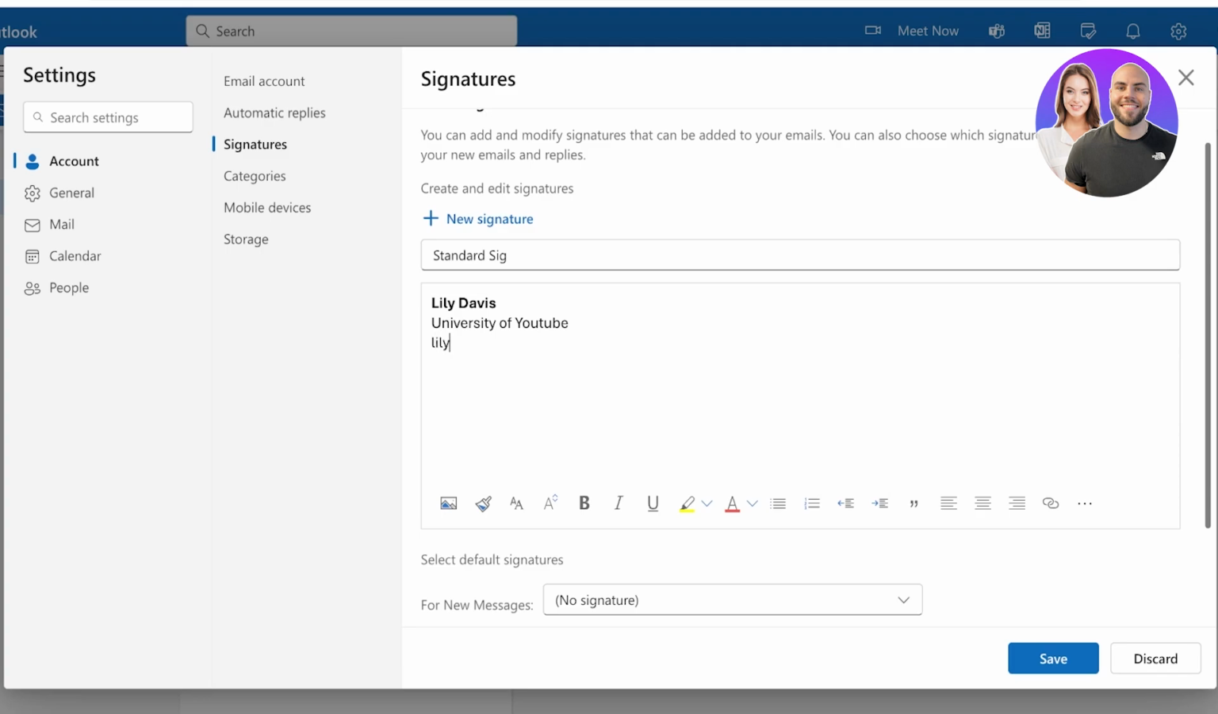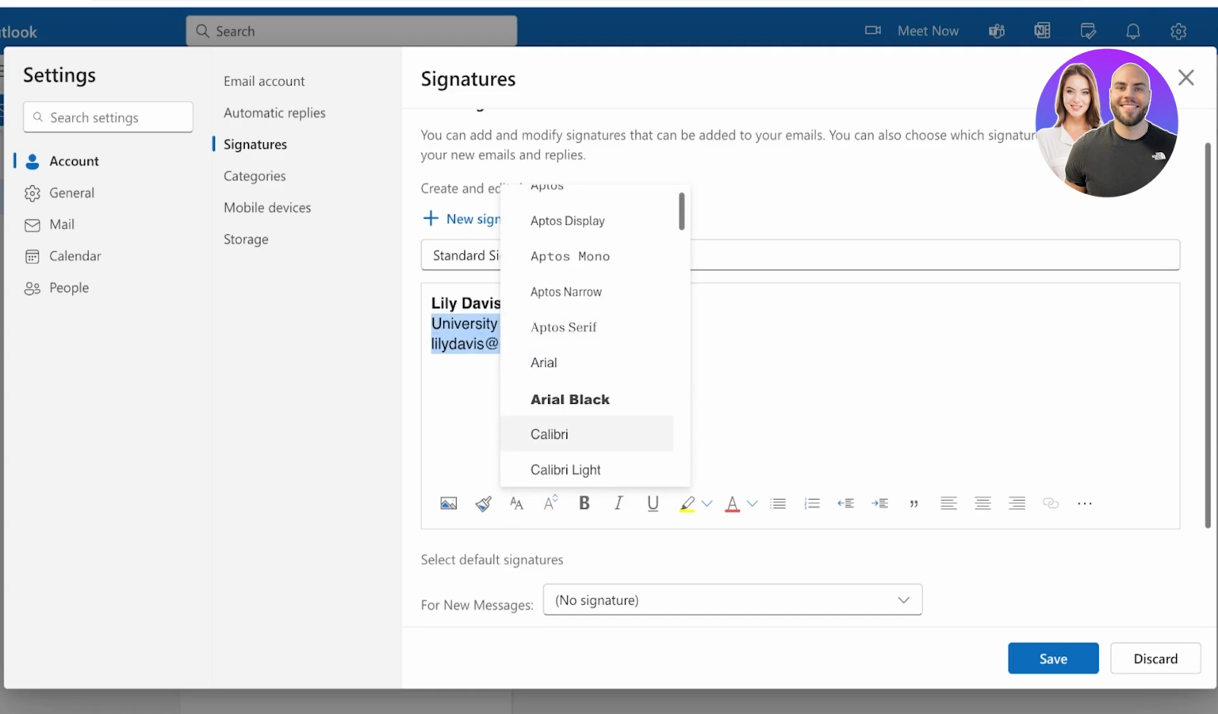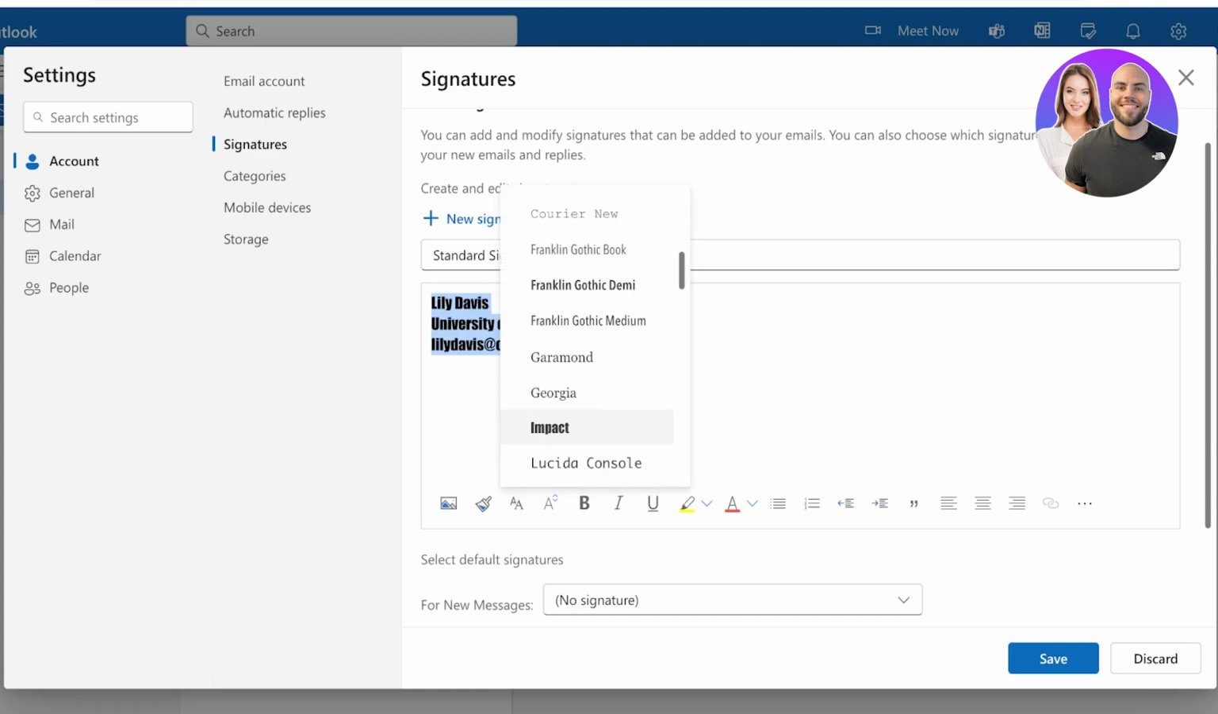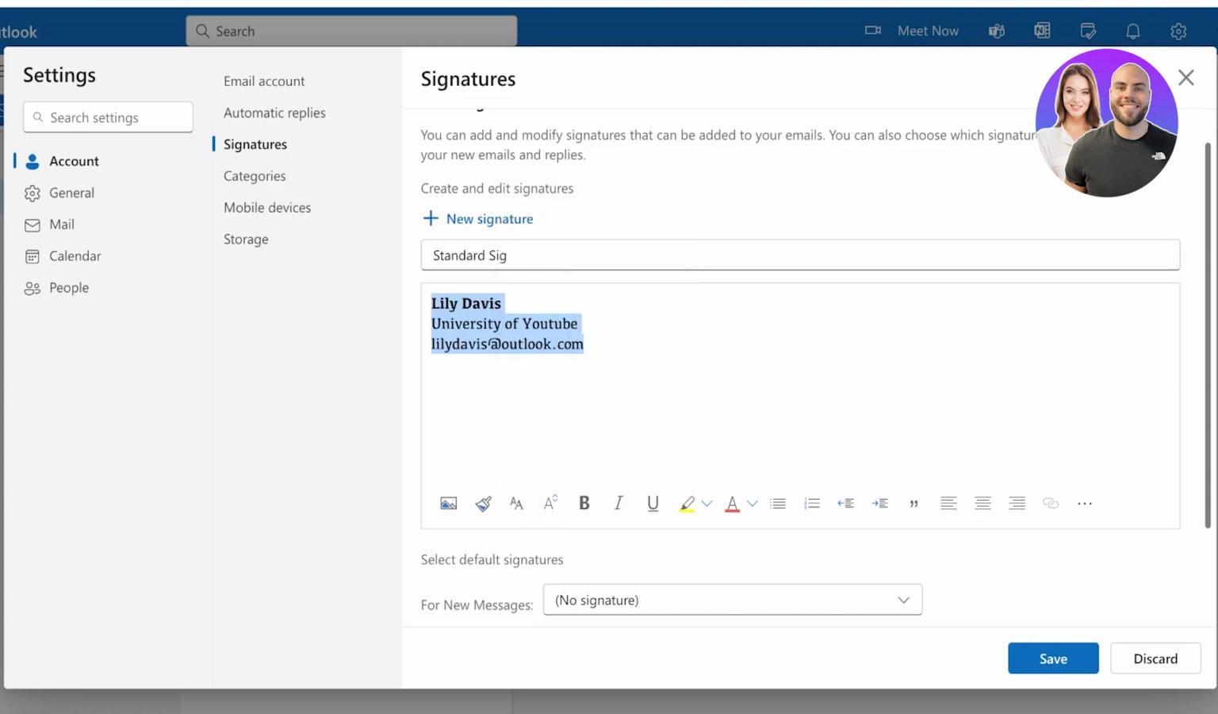Lily Davis at outlook.com. Once I've done that, I'm going to select all of this and I am going to click on font, and I can customize the font to my personal preference. So we're going to go ahead and add our font. Once we do that, we can choose to make this bold, italic, underlined, or highlighted. We can also alter the font color if we want.